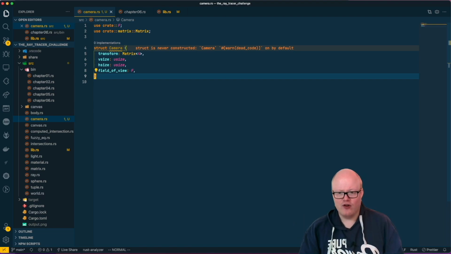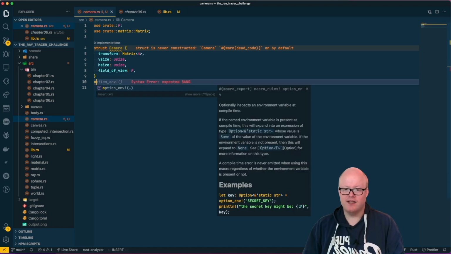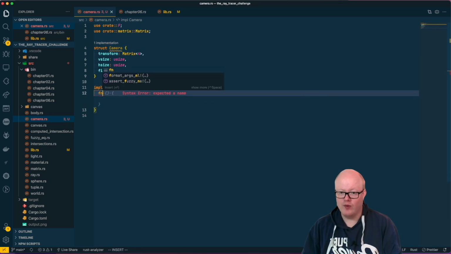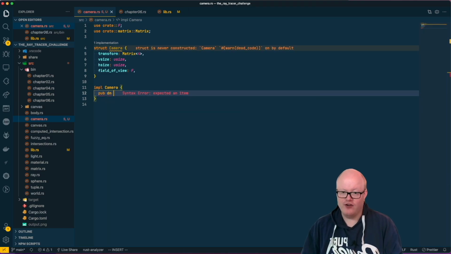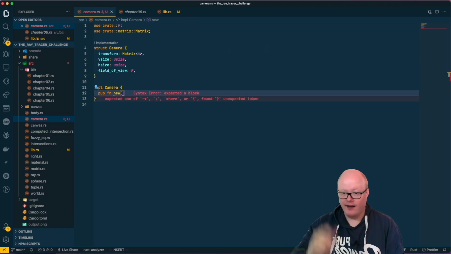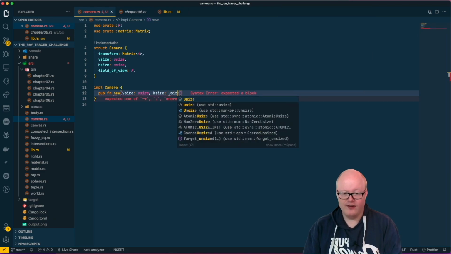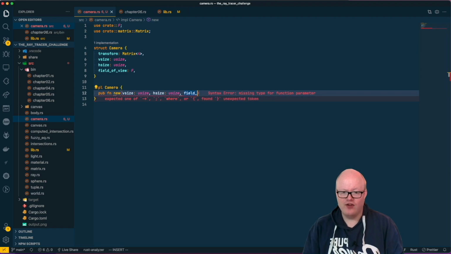I will explain it later on when we are implementing it, how this works and what we are going to do there. So as always, the first thing we are going to do is create an implementation for our camera, and we are defining a pub fn new, a function which is used to create the camera. We are creating it with a V size, which is a U size, of course, an H size, which is a U size, and a field of view. And this one, of course, will return a Self.